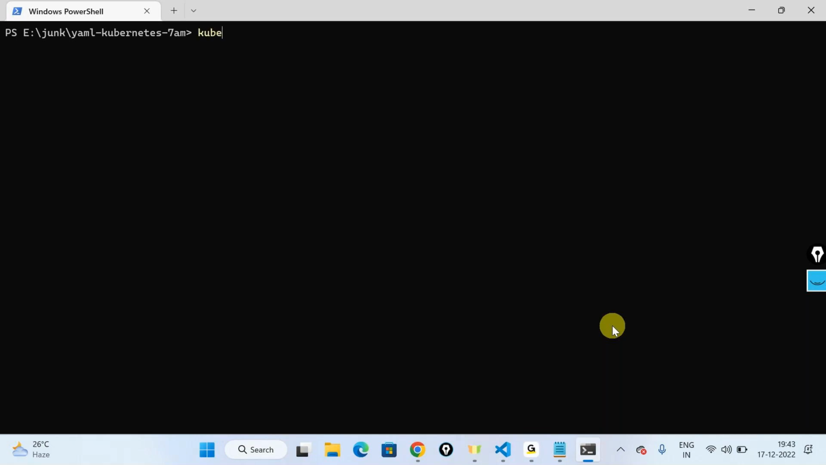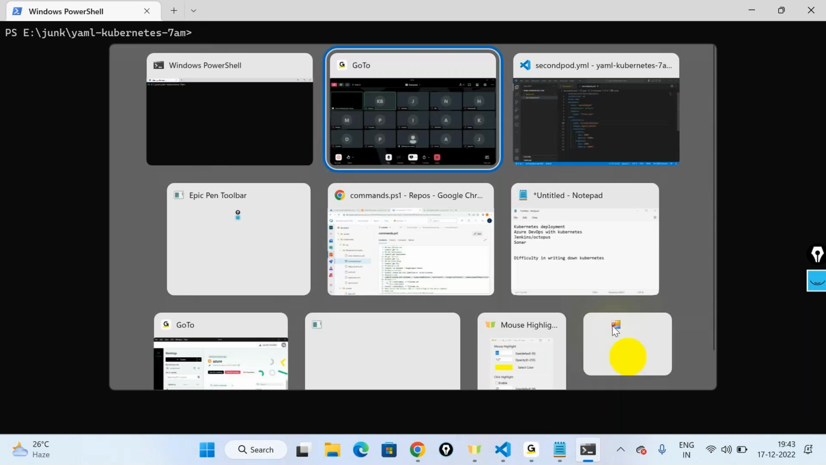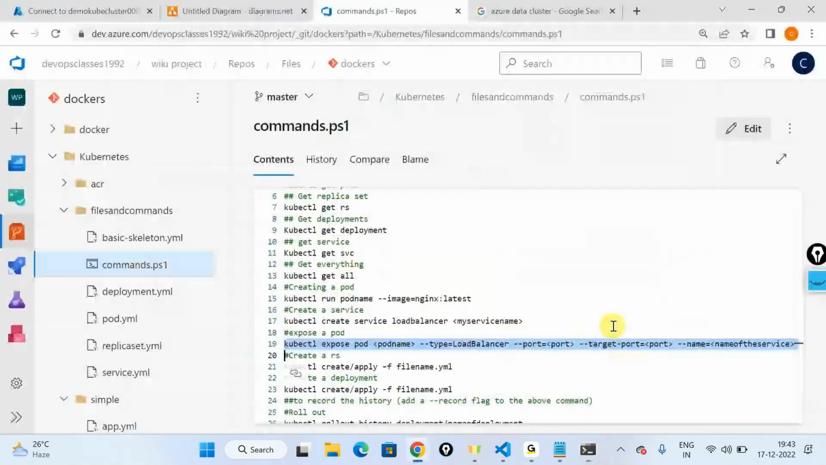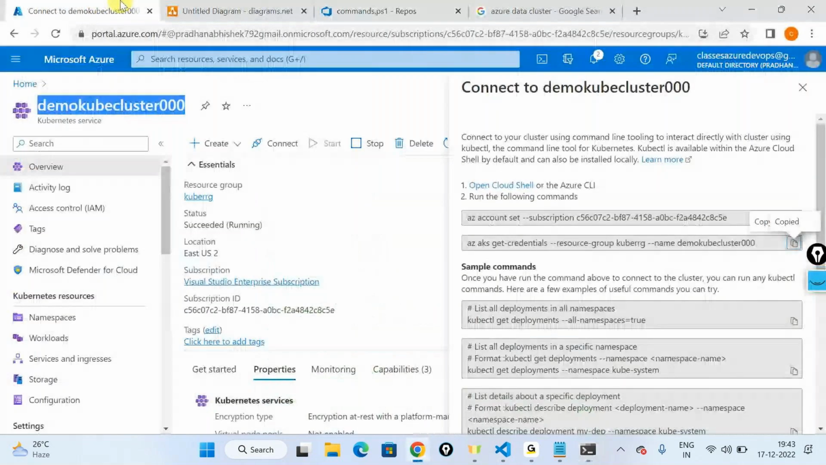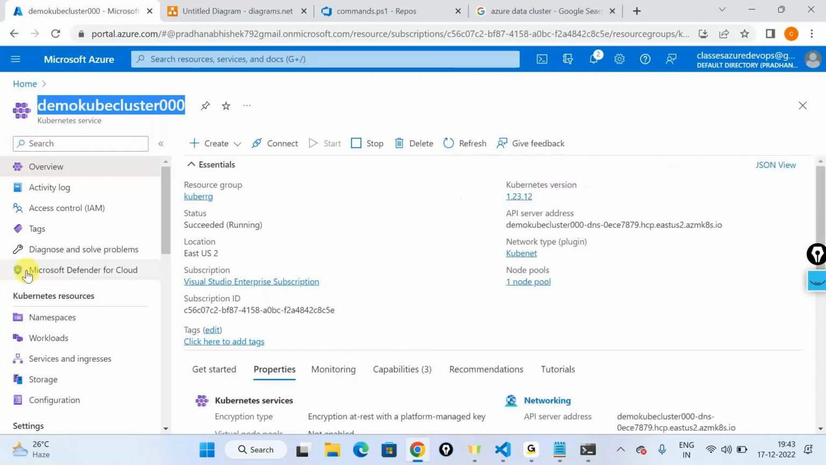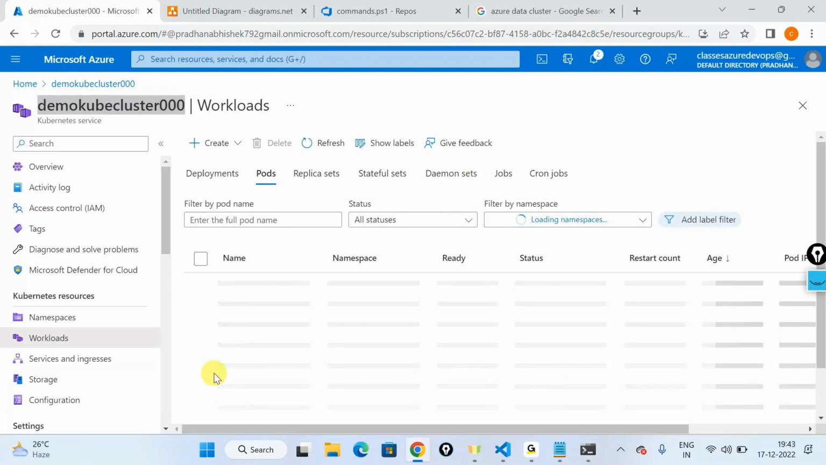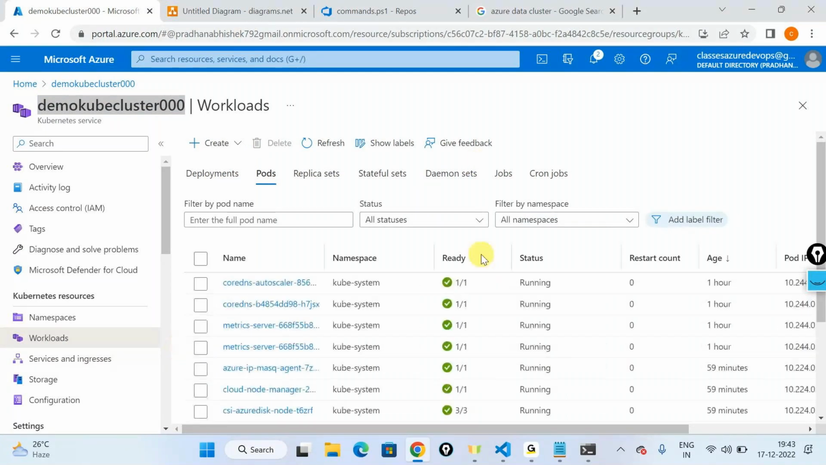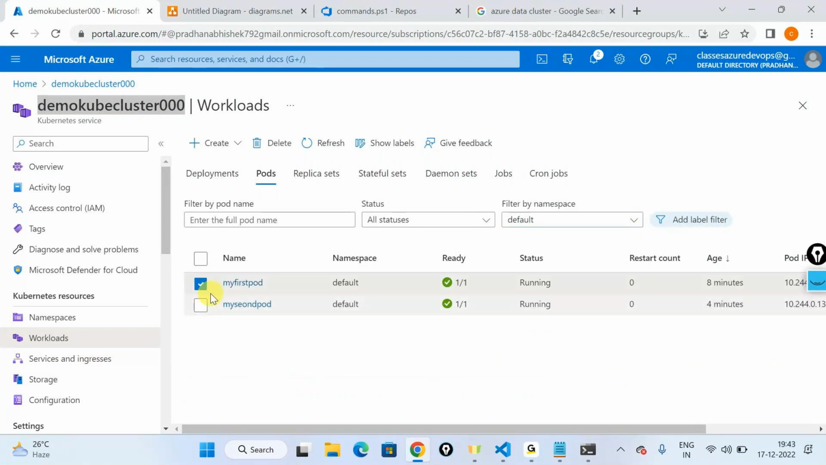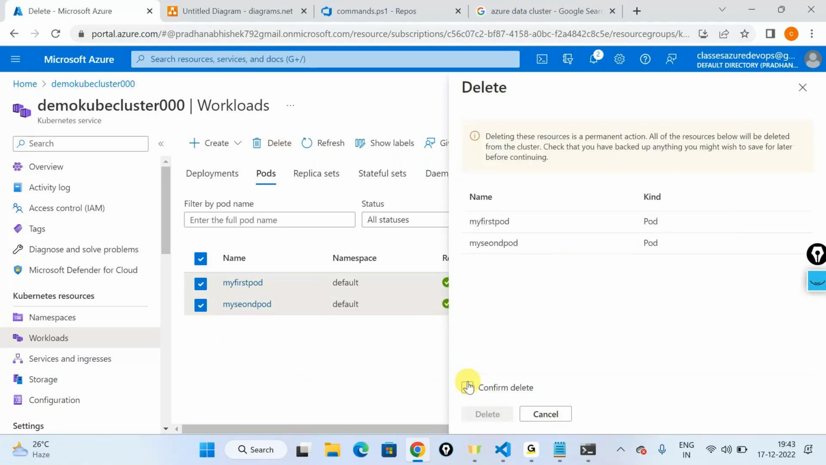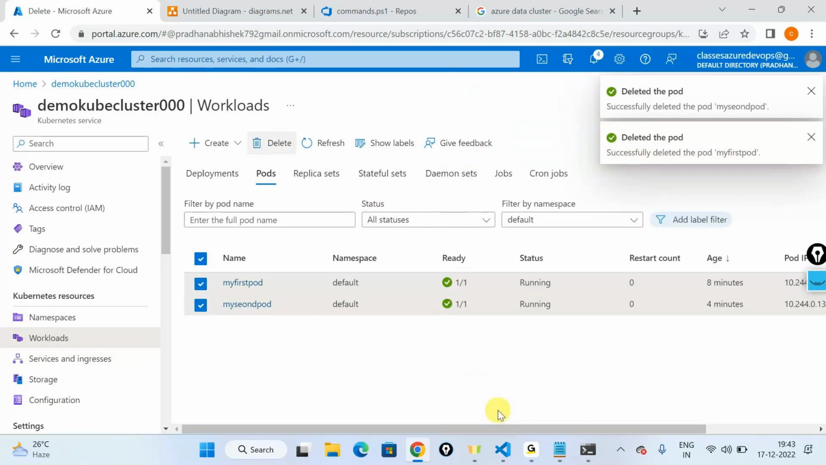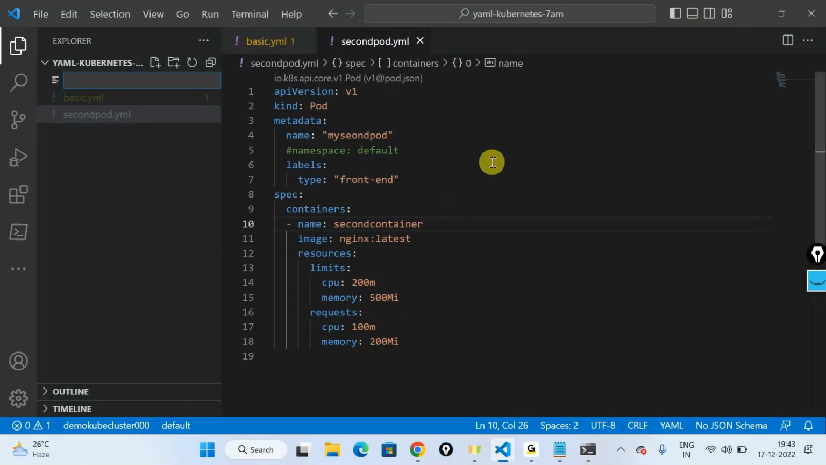Let me go ahead and delete the pods here. So let me go directly into the Azure portal, the Kubernetes service, and say workloads. We created two pods here. I'll just go ahead and delete these two pods. So this is the default namespace. There is this first pod, there's the second pod. Let me delete them. And while they're getting deleted, let us go ahead and write the replica set.